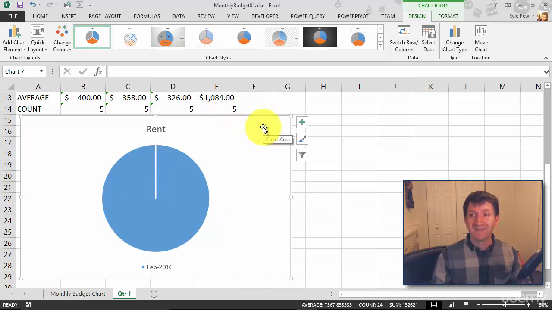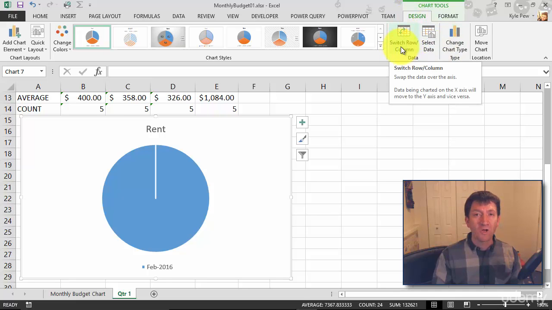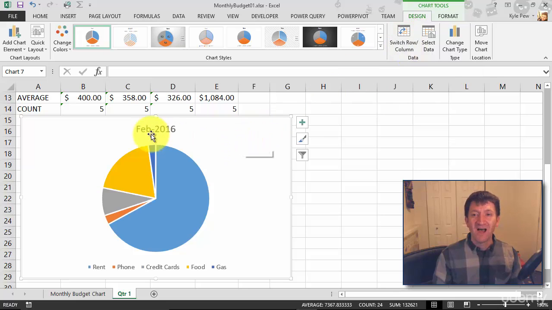Again, with my chart selected, I'm going to go to the Design tab, and I have this feature called Switch Row Column. Right now I'm looking at this by row, a single row worth of data, rent for a single month. I'm going to change it from row to column, and I'll give this button a click, and now I've got February with all the bills. One button press, actually two. Change the data source, and then I've switched the row column.